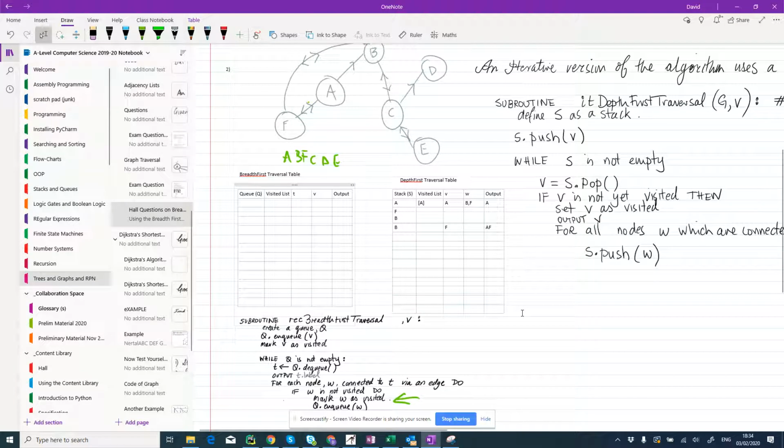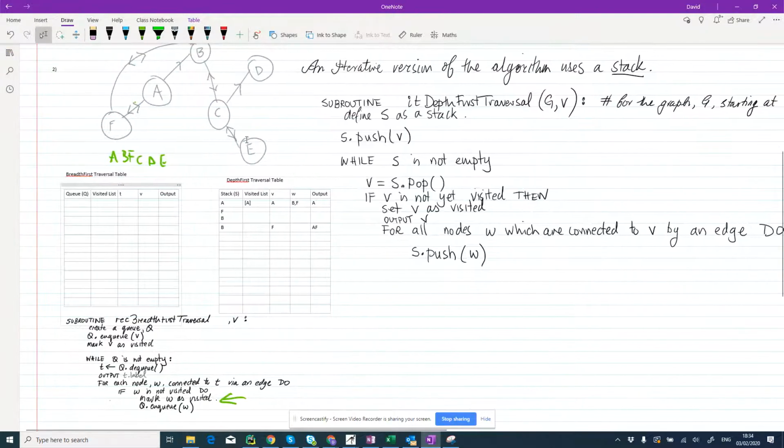Okay, so we're going to go through this breadth-first traversal of this graph up here. Just give ourselves a bit more room here. And this is the algorithm down here for breadth-first traversal. We're using the iterative breadth-first traversal. And this is the table.